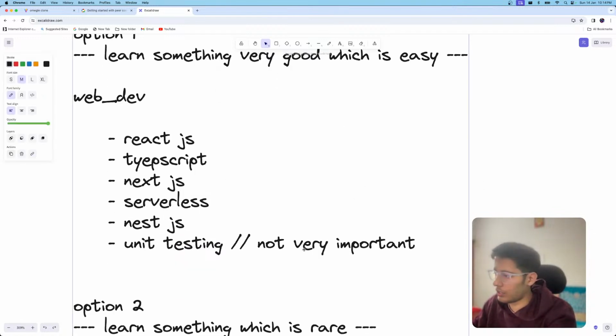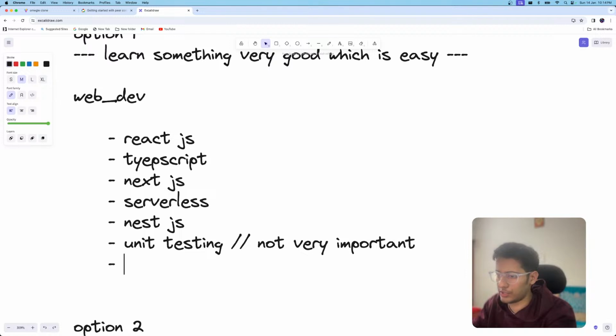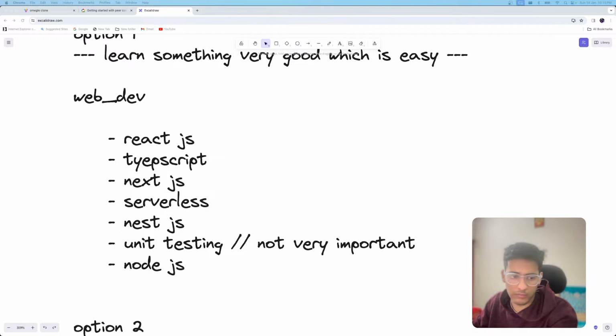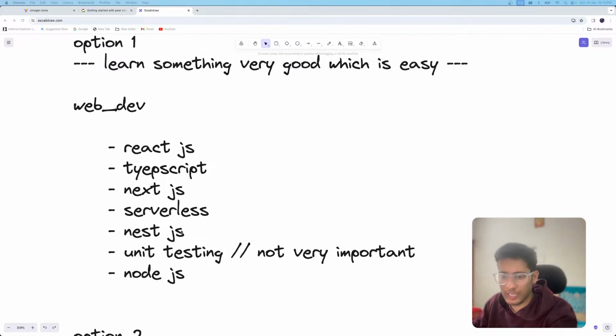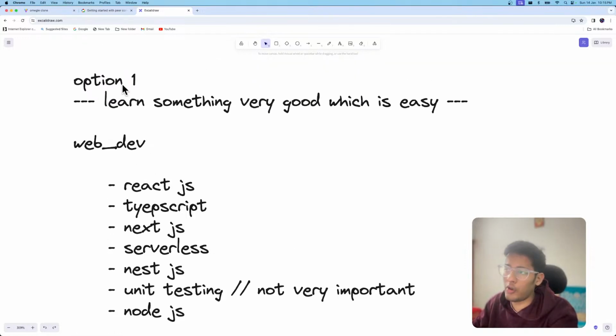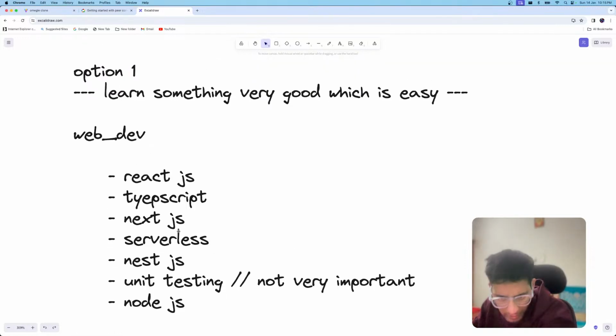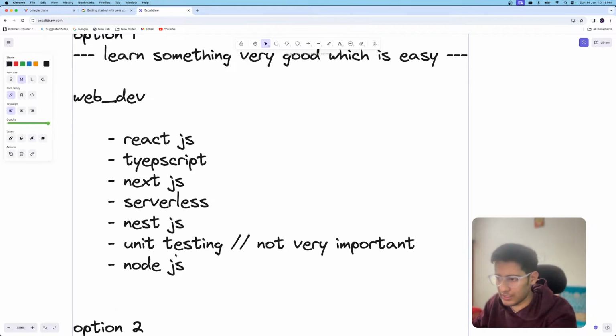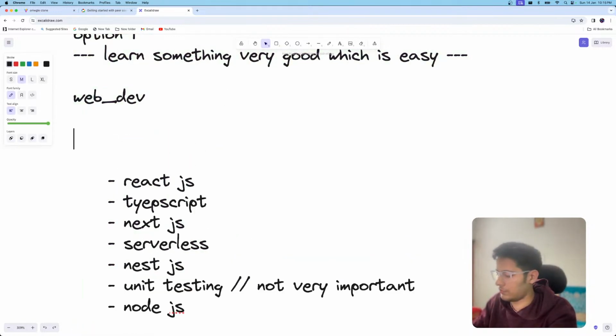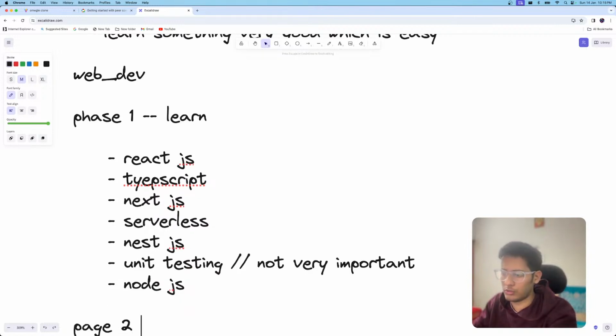So learn these things. Oh yeah, one more very, very important thing, which is Node.js. Learn this much in the next five months. And if you want to opt for option one, be very good at it. First learn all these things, that's phase one, and then there will be a phase two, which is proving.